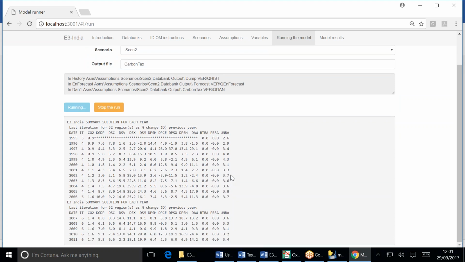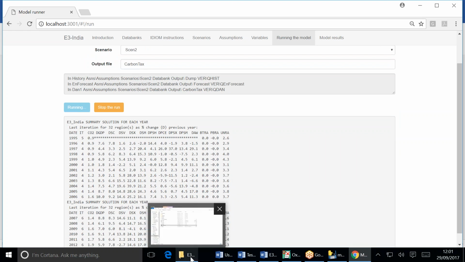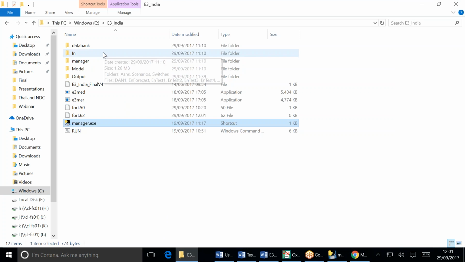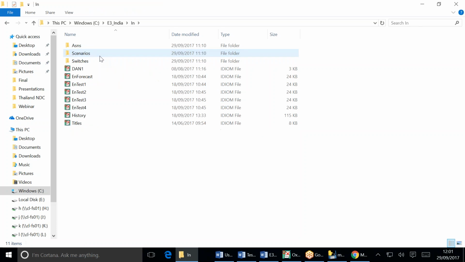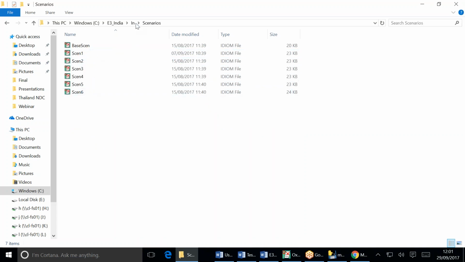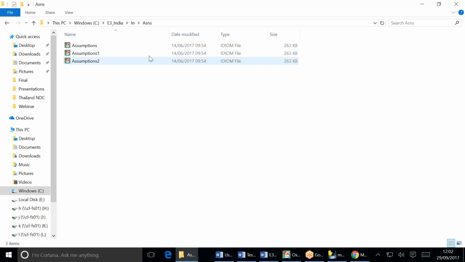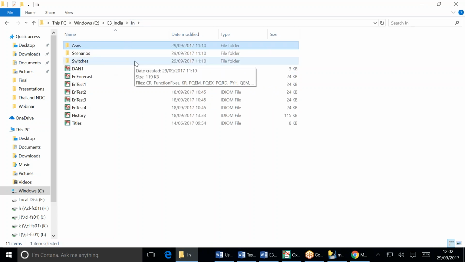So to maximize the time while this is running, I just want to go back to show you where these files are stored in the actual model folder. The manager software brings together all the model input in one place, but essentially all these inputs are text files. If you click on these, you'll see this is where the instruction files are stored: forecast test 1, 2, 3, and 4, the scenario files 1 to 6, and the assumption files 1 and 2. Don't worry about the other folders just now, okay?